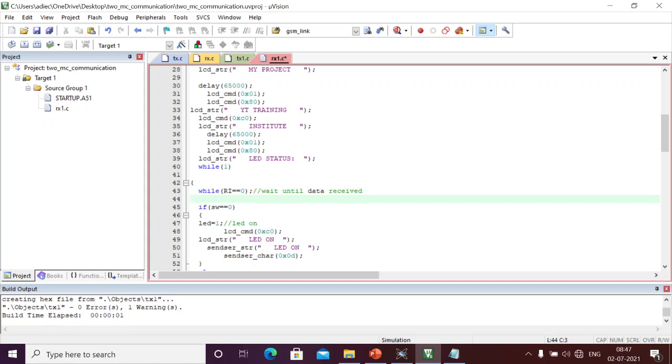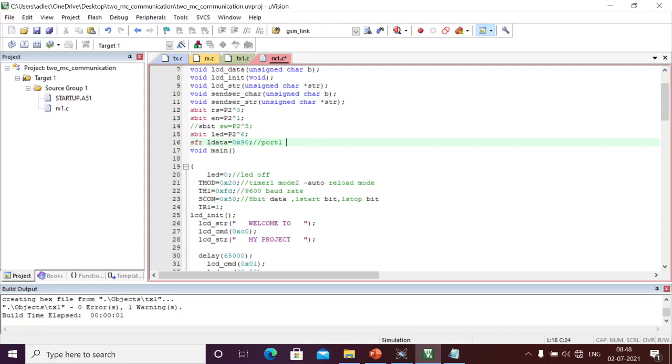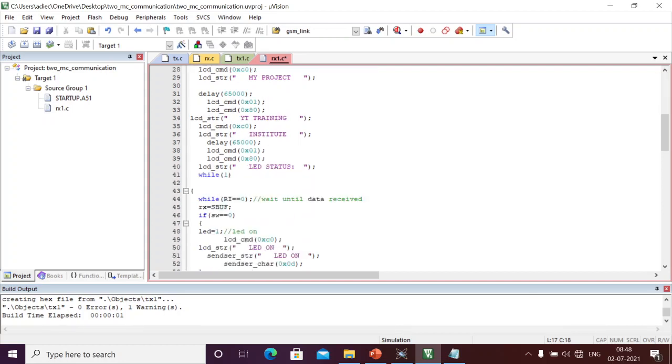Okay, here I will store like rx equals SBUF. Whatever the received data is always available in the SBUF, I was copying to one of my characters. Here what I will do, I will define one character here, unsigned char rx. This rx I was just copying to that global variable, whatever the received data.